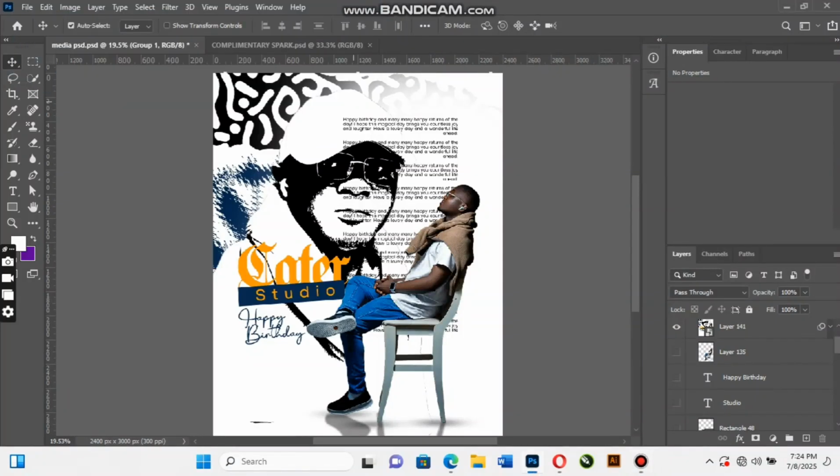In this section of our tutorial, I'm going to be explaining a step-by-step guideline on how I was able to create this birthday flyer design. So without wasting much of your time, let's get started. This is the flyer design we are going to be creating, and I'm going to be breaking down the procedure on how I was able to achieve this very birthday flyer design.